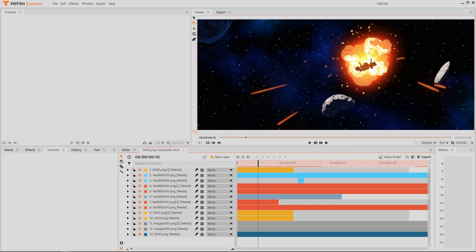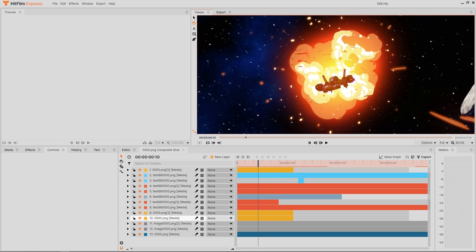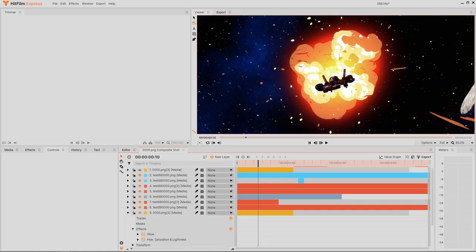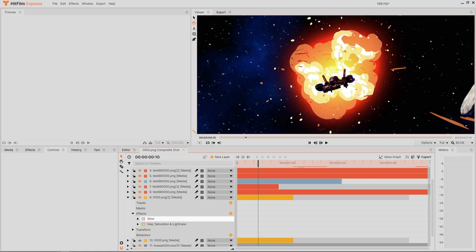Then we give it the glowing effect in the compositing stage. Because the glow effect tends to bleed over things that are on top of the explosion. In this case, the ship. So we did it in three layers. One behind the explosion, another on the explosion itself, another on top of everything.